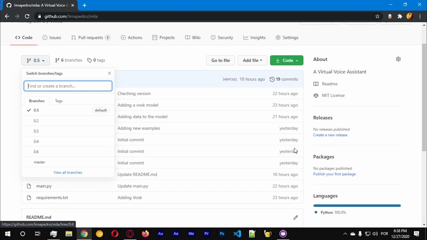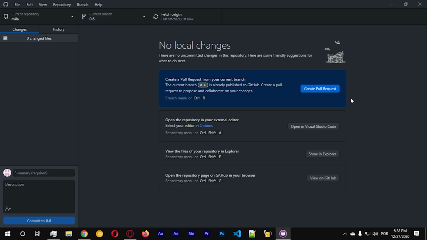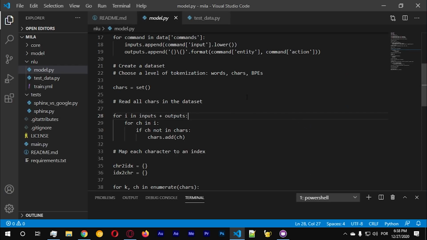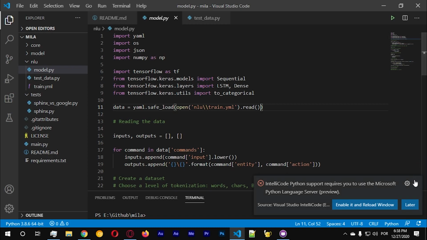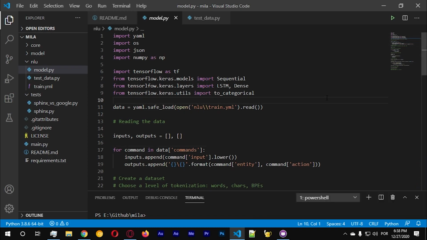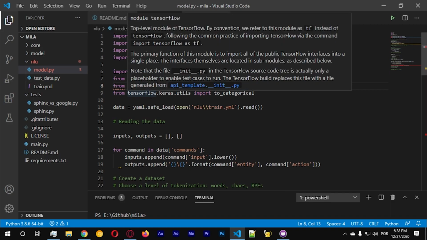Okay, 0.6. Let's go ahead and open this in Visual Studio Code. In the last video we were working on a text classifier to do natural language understanding, and today we're gonna go ahead and finish this. So I see this here, I need to correct this.